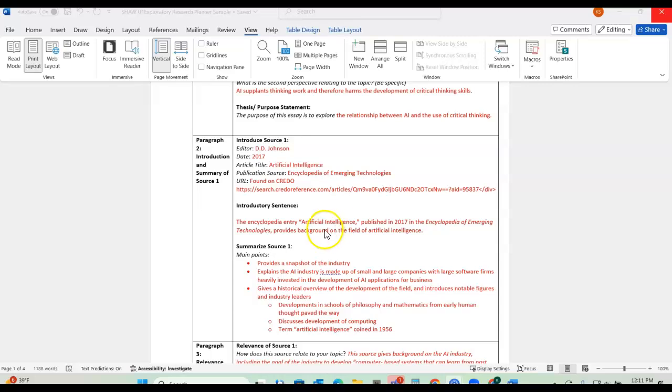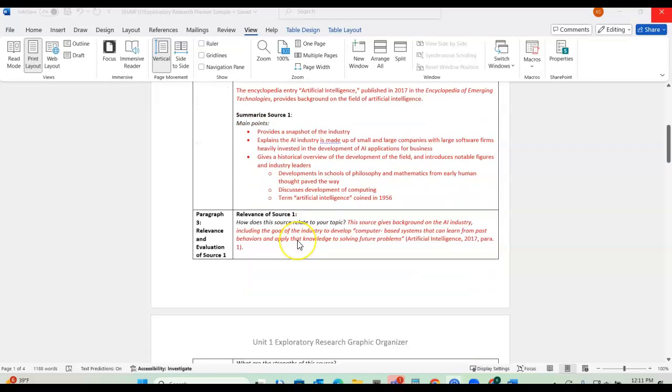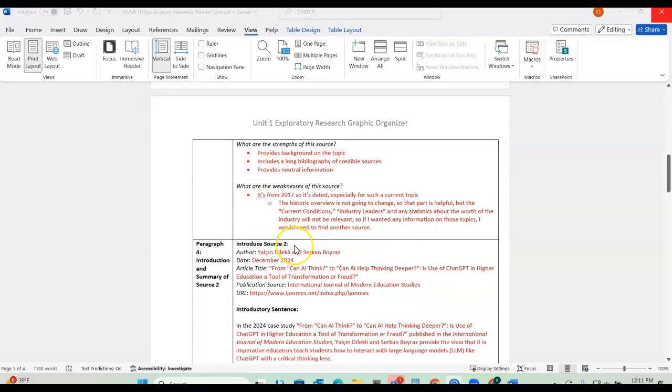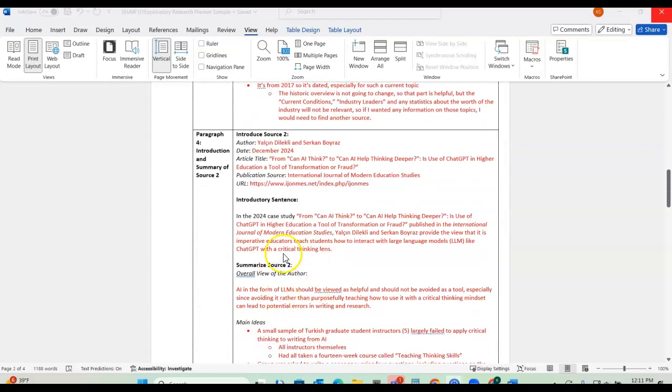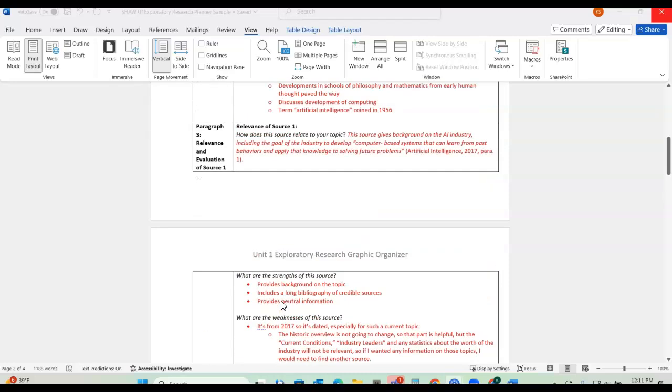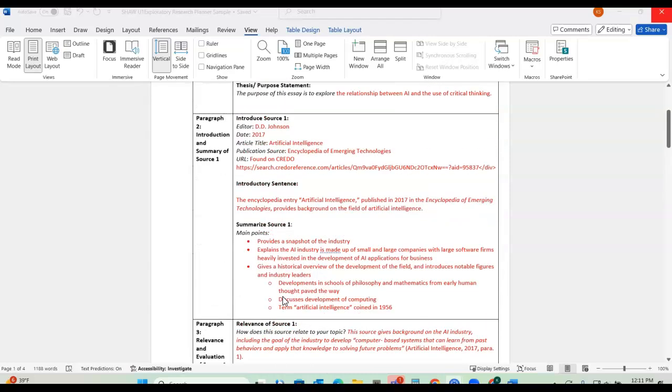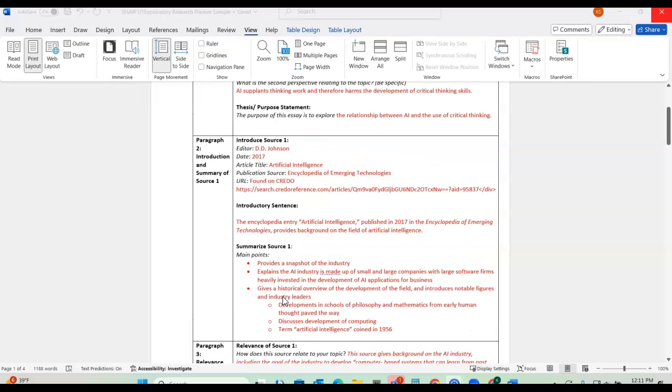Another place where I did that was here because this was a background article. I took away the point about the overall view of the author, because in this case there wasn't really an overall view, a point that was being put forward. It was more just a background timeline of the artificial intelligence industry. So it didn't make a lot of sense to leave that in there. So I took it out and just included the main points that I would include in my summary.